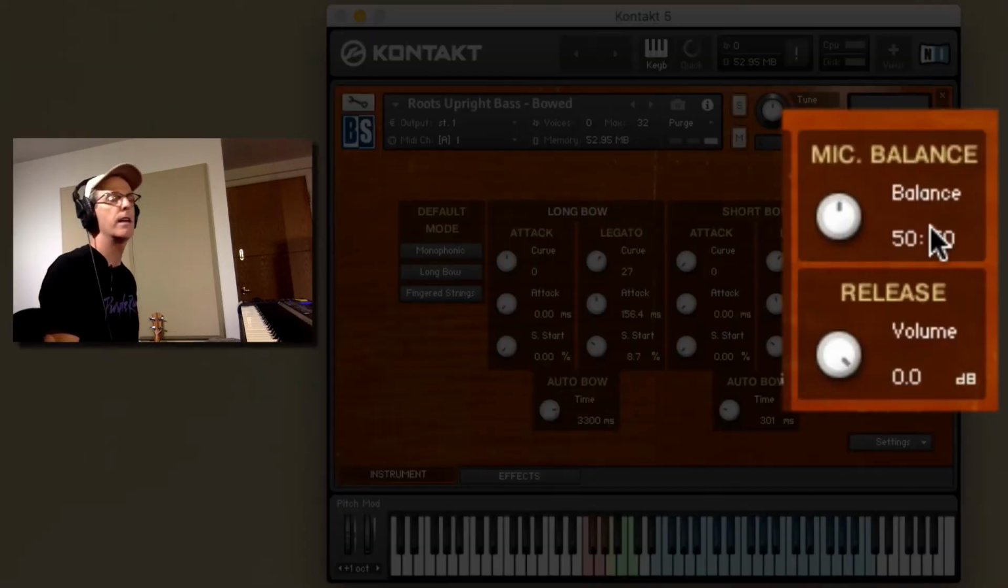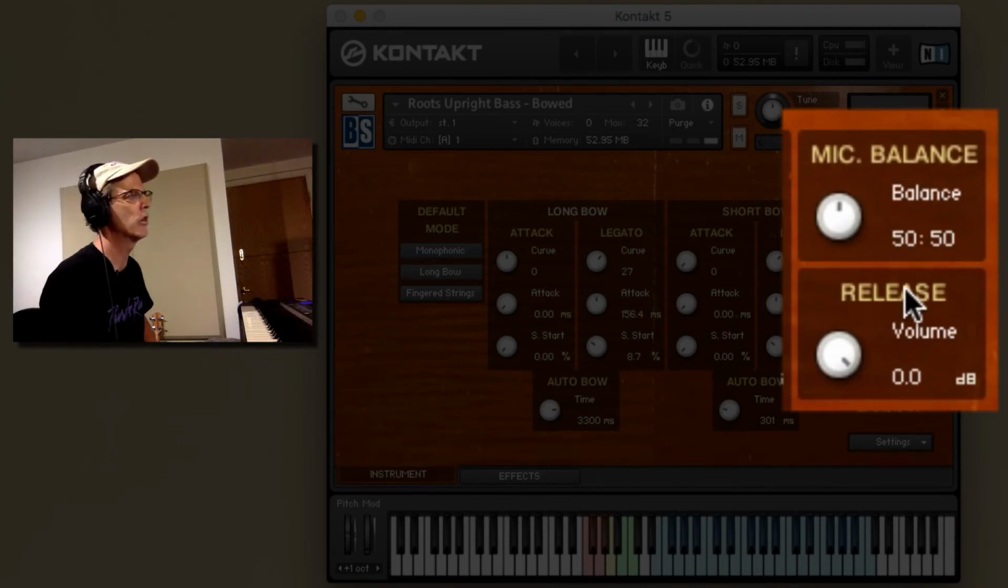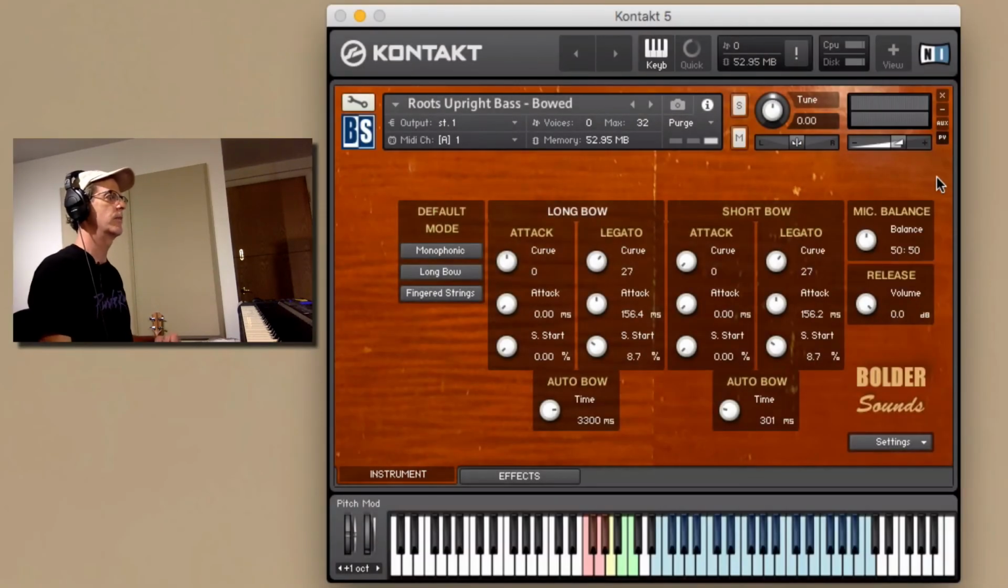Next column is mic balance. This is the same as the previous main roots upright bass instrument. We can balance between the Neumann all the way on the left, the Sennheiser all the way on the right, or whatever degree in between. And then again, we have control over the release samples there. So 0 dB would be as loud as possible, and if you want to pull back the release a bit, just decrease it with that knob. So that's the settings page.